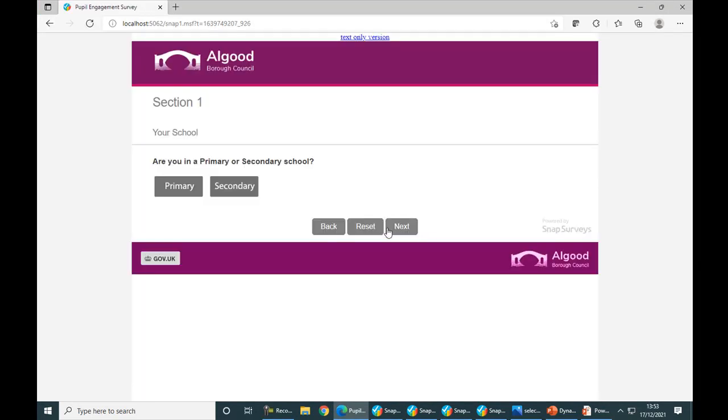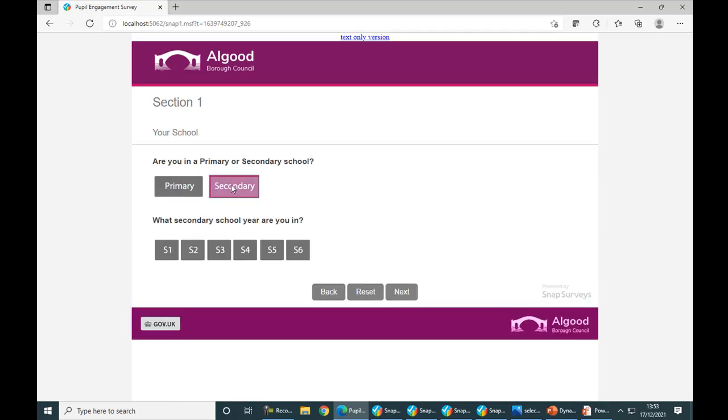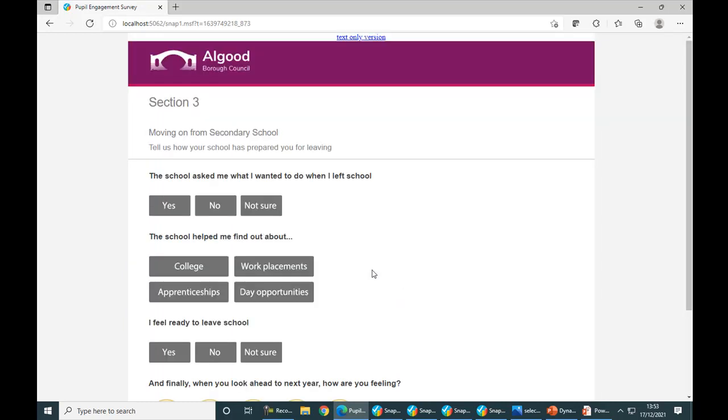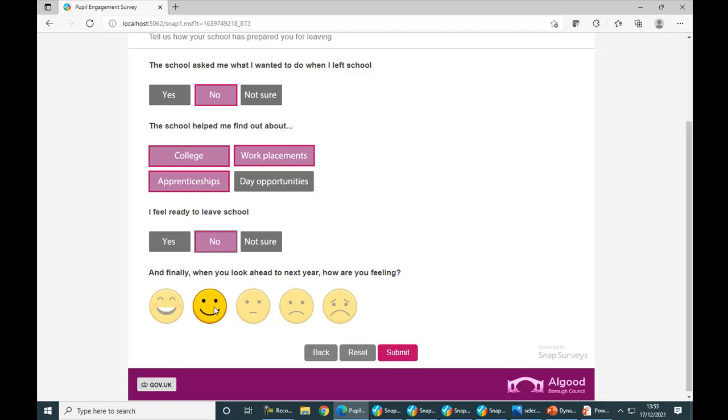So this survey is using map controls, but it's just using pictures which are actually words. Which school year are you in? Again, this is a multiple response question. And then we've got the emoji one that we looked at earlier.